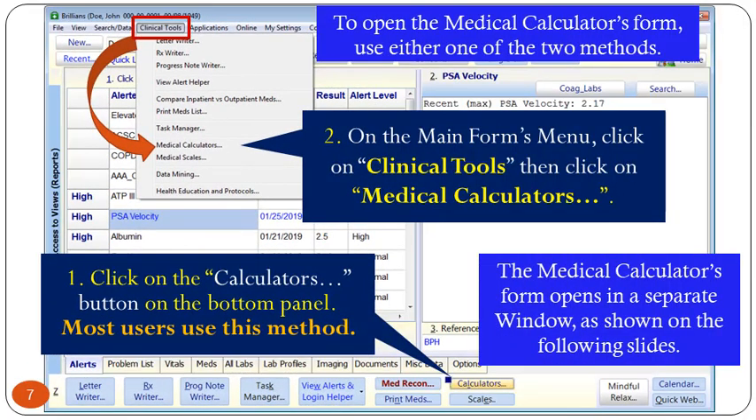To open the medical calculators form, use either one of the two methods shown on this slide. 1. Click on the Calculators button on the bottom panel. Most users use this method. 2. On the main Forms menu, click on Clinical Tools, then click on Medical Calculators. The Medical Calculators form opens in a separate window, as shown on the following slides.